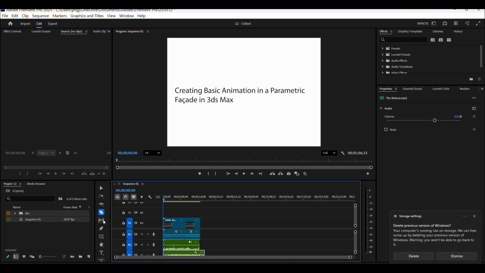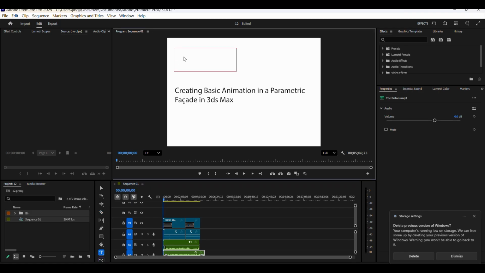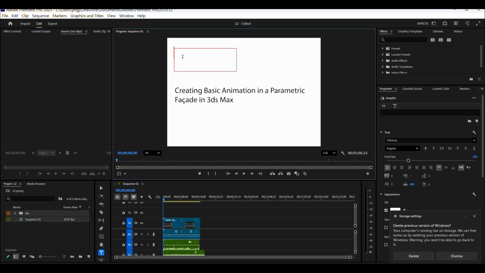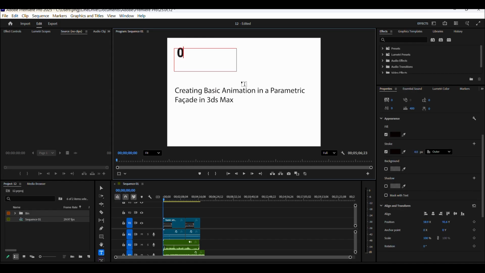Also, you can add some text in here. For example, I'll just type one.